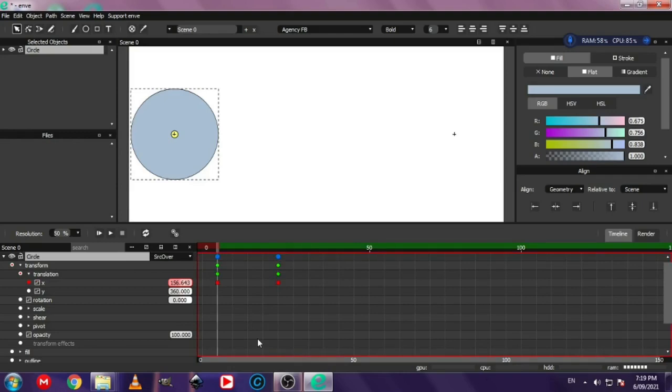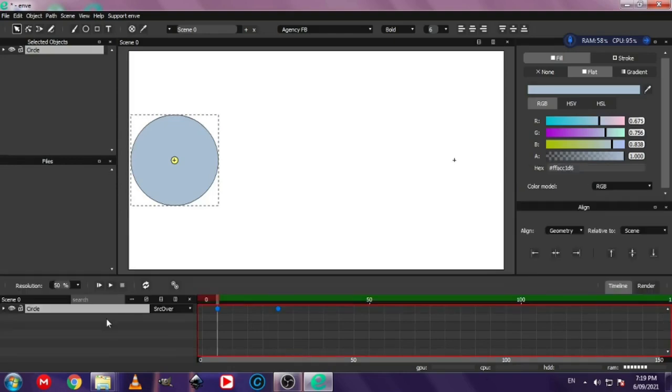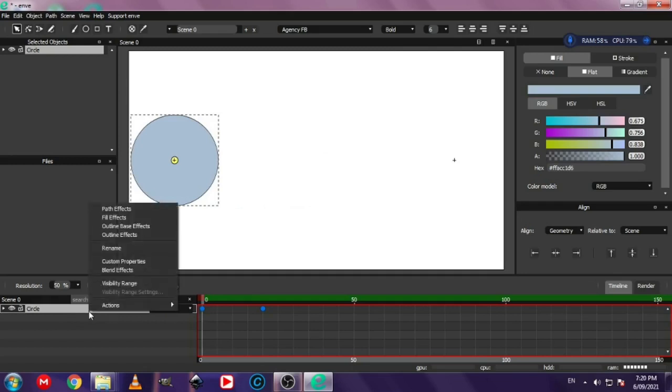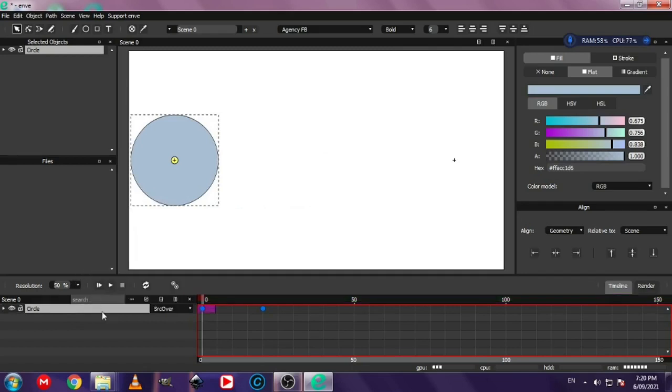Let's go to the timeline. So if I want to show this circle only at a specific time, then we can use a feature called visibility range. We can turn it on by right clicking on it and choosing visibility range.